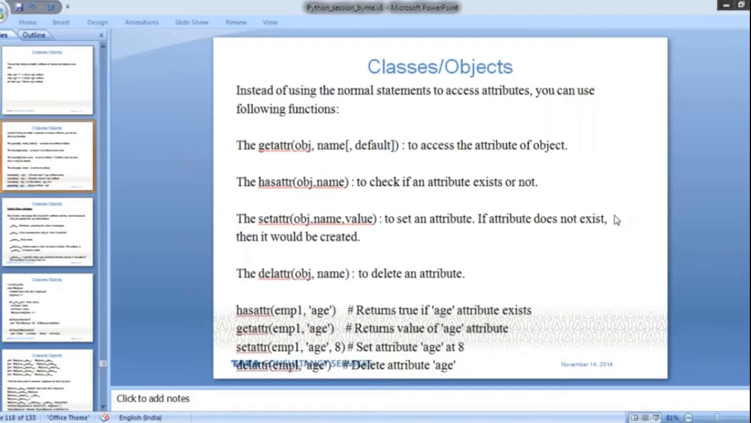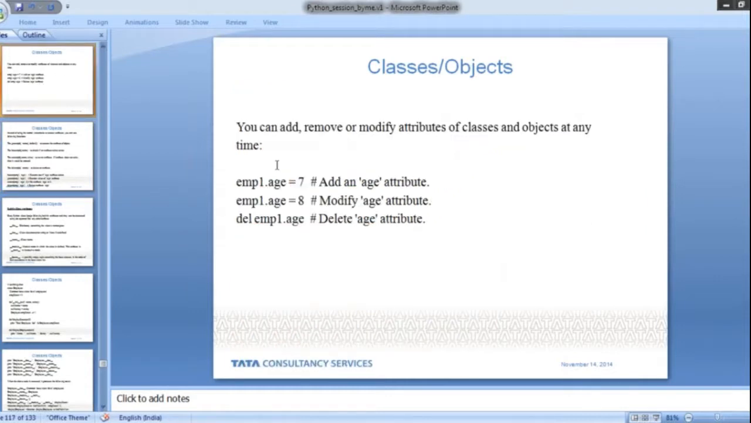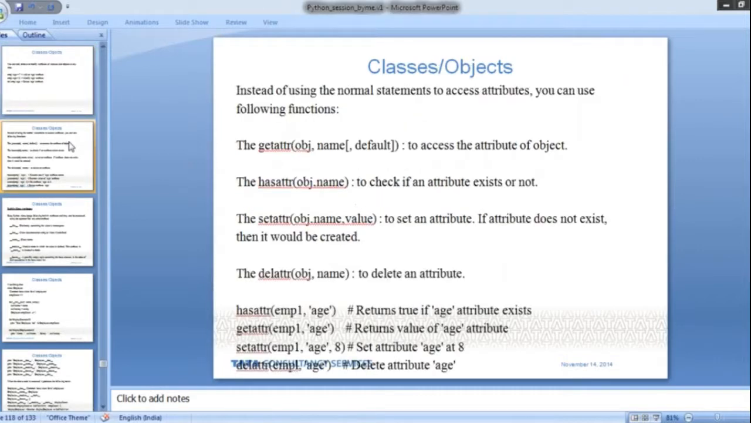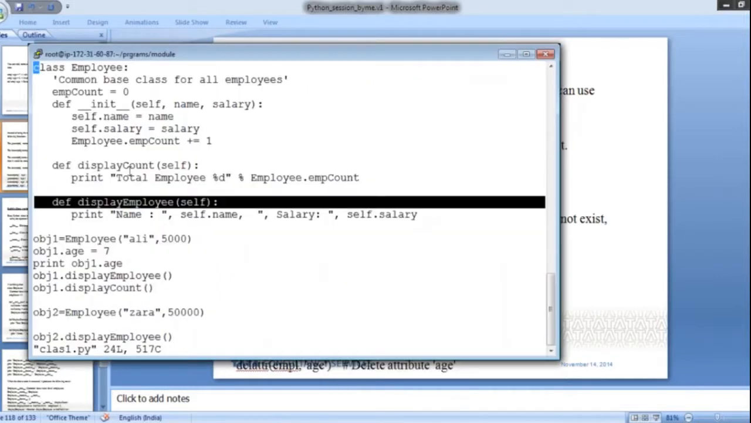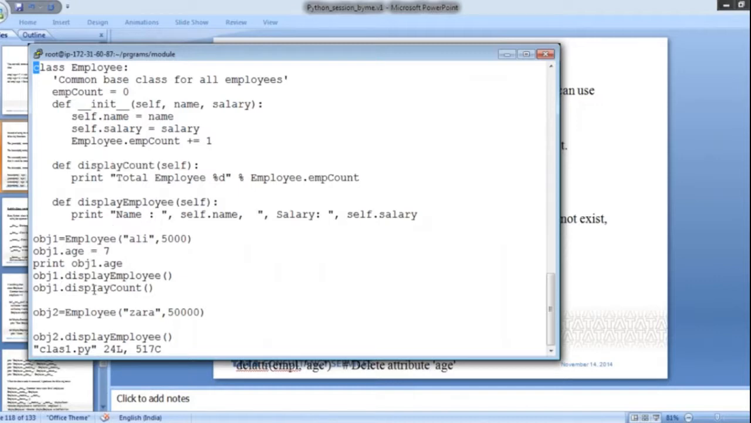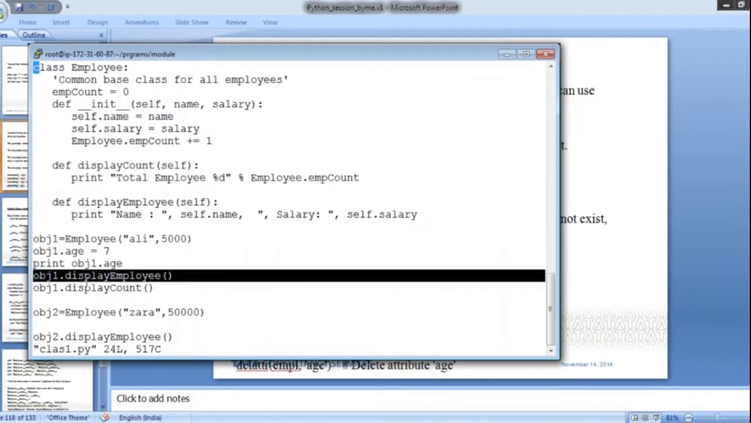So here age is not a function. It is just a parameter, right? We are trying to check whether age is there, to add age, or to delete age. This is nothing but whatever we did here: remove or modify attributes. Instead of doing it this way, you can do it this way. That's the only difference. It is nothing about classes. Without defining it inside the class, we can't use it here. It should be defined inside it, after which it can be accessed using an object.